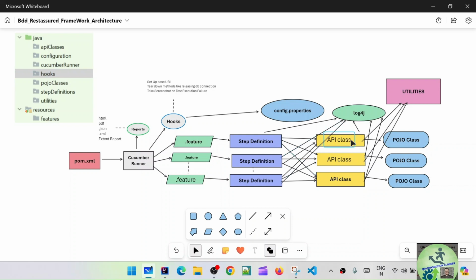And this API class, I can get rid of this one, we don't need it, because it is not going to interact with the other API classes. Because we are keeping all the APIs individually, we have the API endpoint, their step definition, and their API classes. So they are going to be for each other.